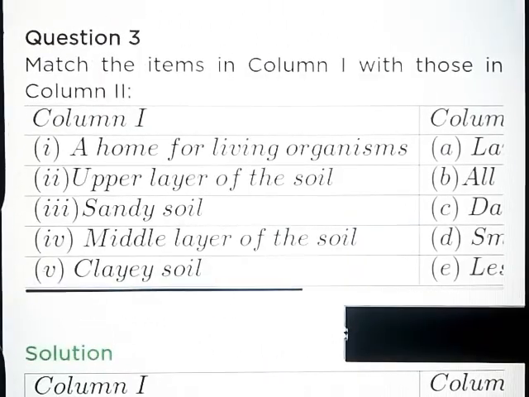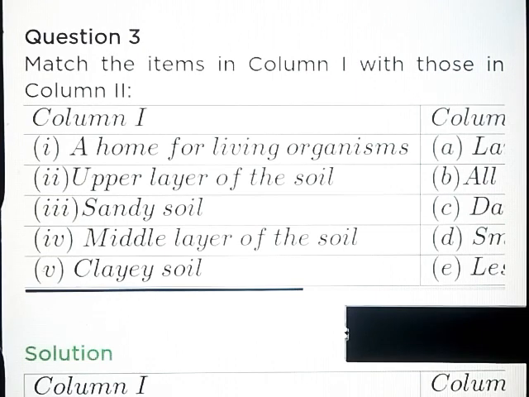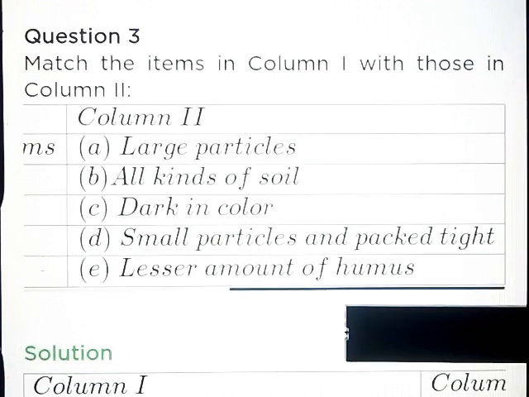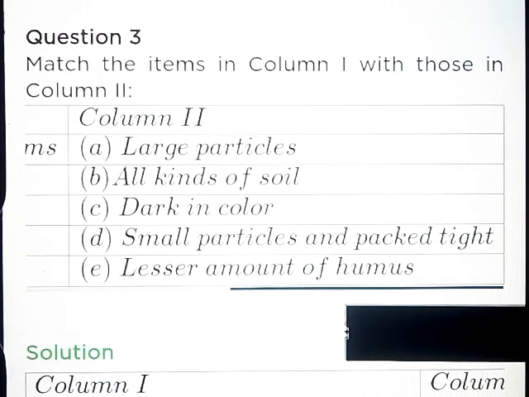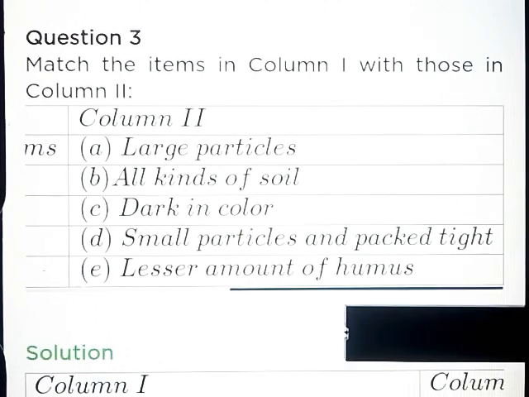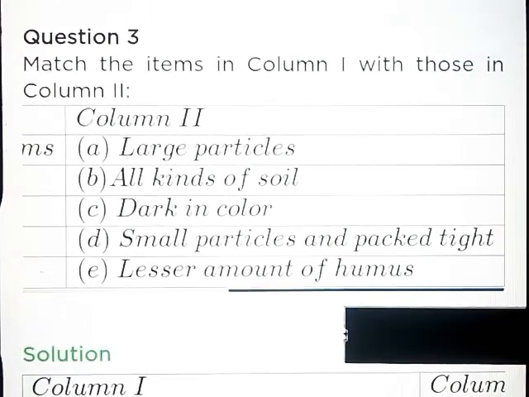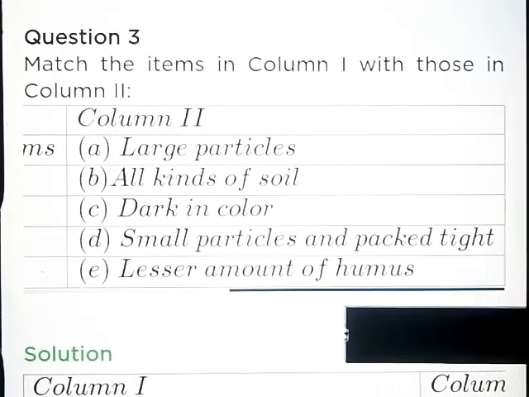Question number 3. Match the items in column 1 with those in column 2. Answer: a home for living organisms. Large particles. Second, upper layer of the soil. All kinds of soil. Sandy soil, dark in color. Middle layer of the soil. Lesser amount of humus. Clay soil, small particles and packed tight.